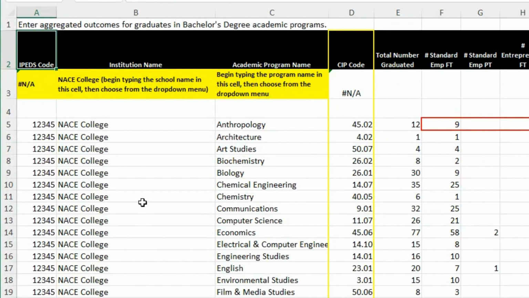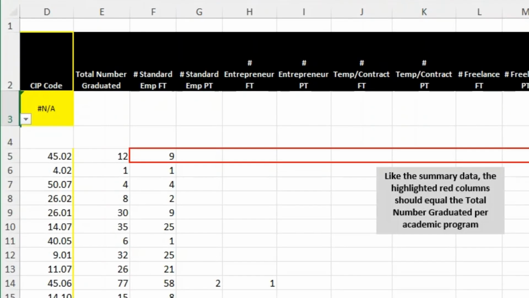To streamline data entry, you can easily copy and paste the drop-down menus for institution and academic program name down the sheet to populate those columns. Feel free to use this method if it's helpful. However, if your list is already pre-coded, you can enter it manually. After that, fill out the rest of the columns like you did for the summary sheets, ensuring that the red highlighted totals match the total number of graduates.